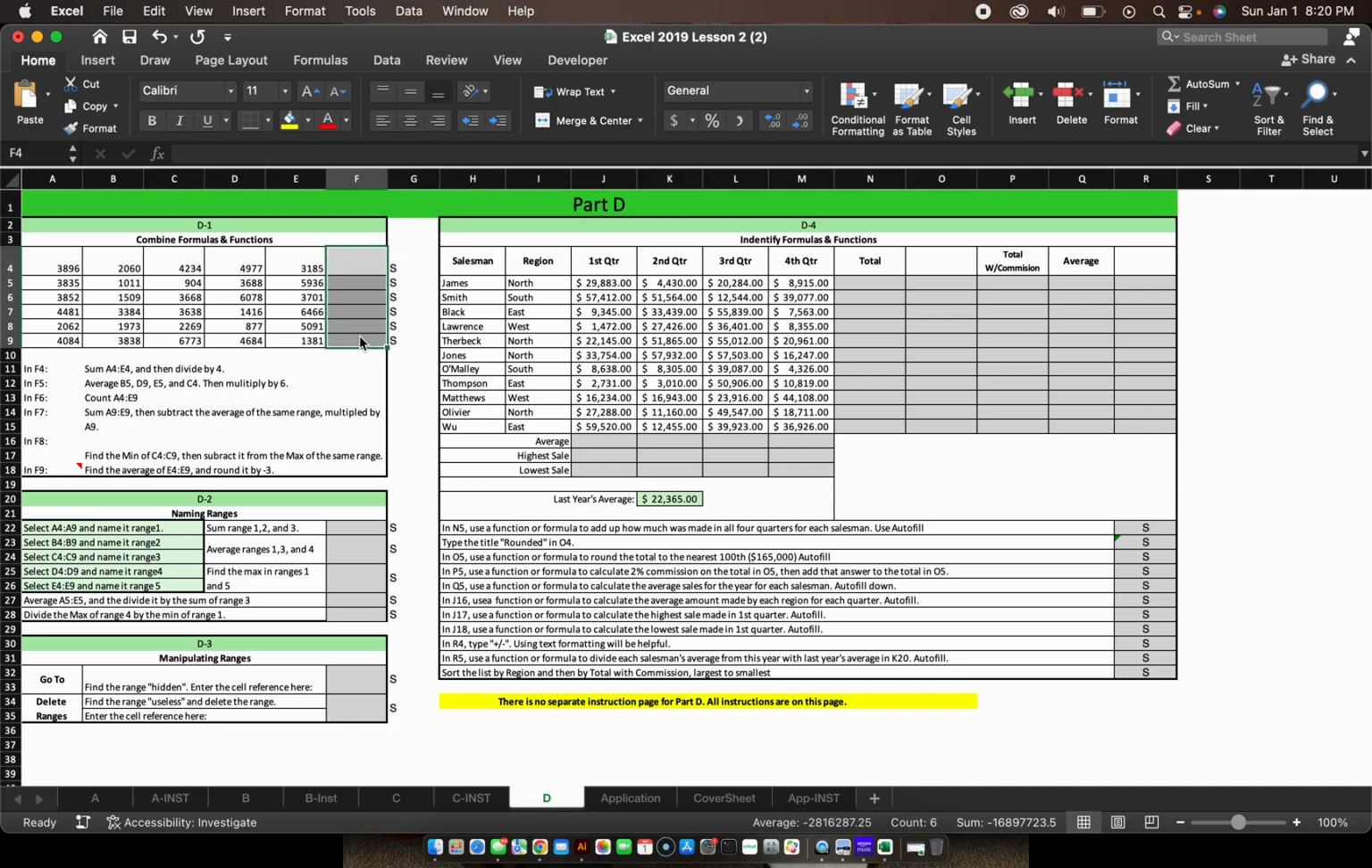So here's what we're going to do. All the instructions are listed right here. So it says in F4, we need to sum A4 through E4. We need to divide that by 4. All right. So we're just going to go down and complete the rest of these.